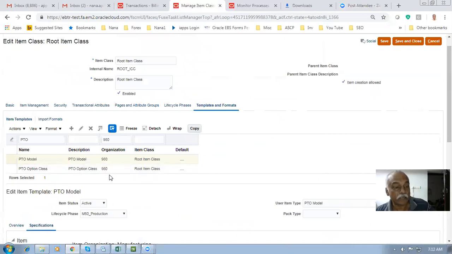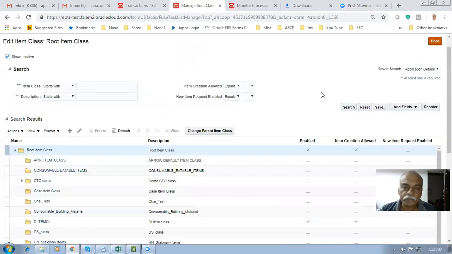So when you give a plus and try to create it, you select it, and then click on plus and copy mine into your org and then do it. So then those templates will be coming up whenever you're creating an item. I click on cancel. So this is on the template part.